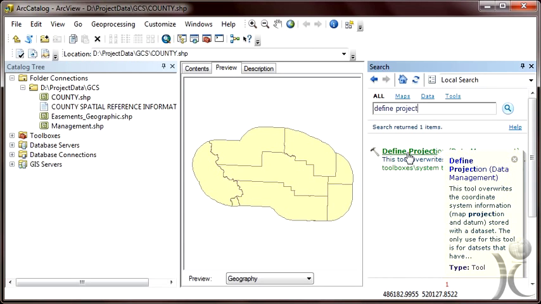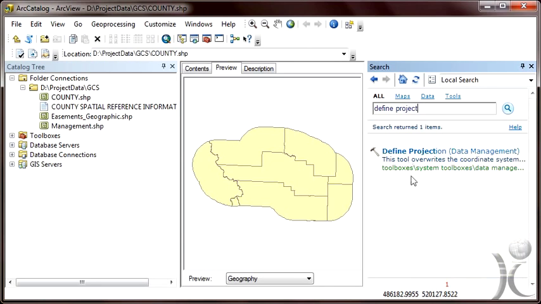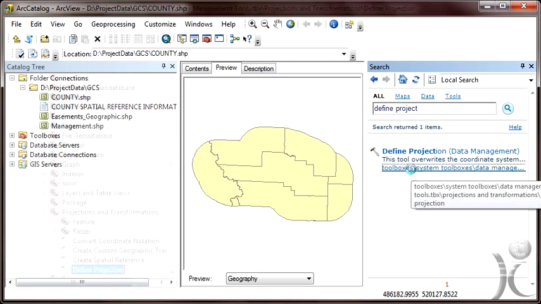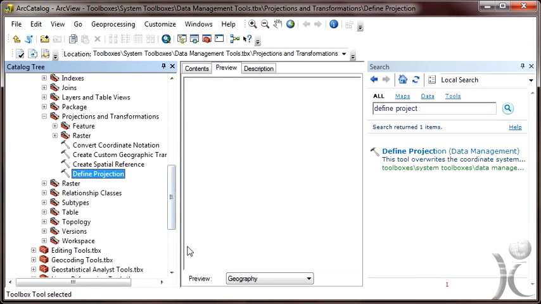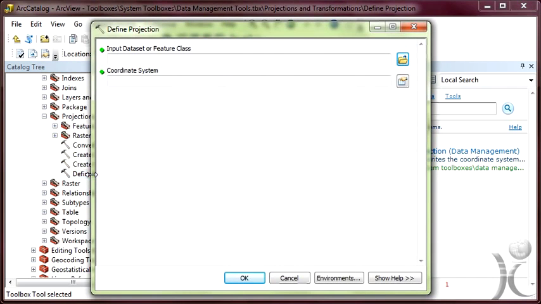The name of the tool is Define Projection, although really it's Define Spatial Referencing System. If we click on the hyperlink, which appears in green, we will be presented with the tool's location in the catalog tree. All right, let's invoke the tool and use it. We'll do that by double-clicking on it within the catalog tree. We are presented with the Define Projection dialog box.